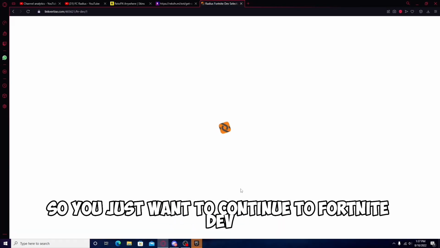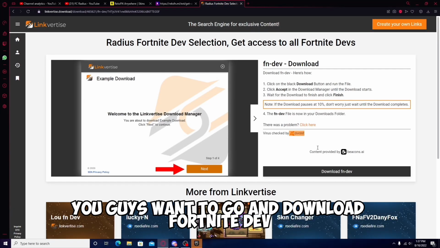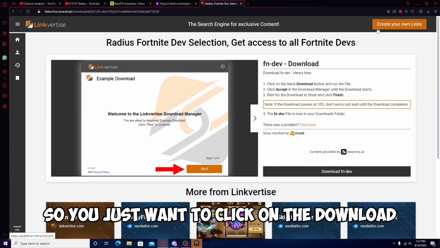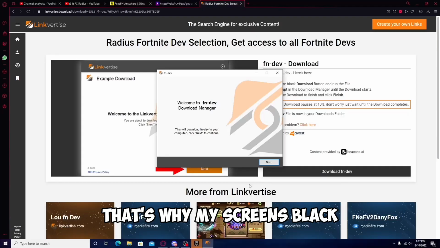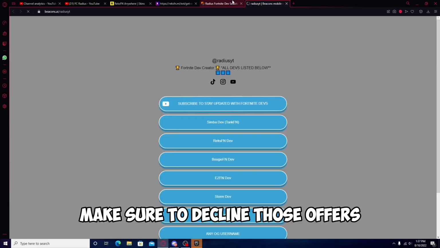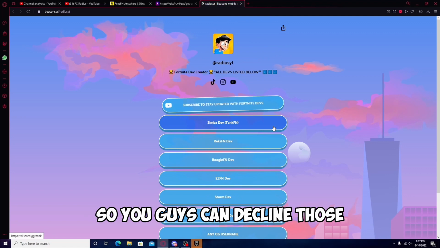It's pretty simple, so you guys just want to continue to Fortnite.dev, and then once you guys are here, you guys want to go and download Fortnite.dev. This is where it gets a little bit confusing, so make sure to watch closely. So you guys want to click on the download, and then it's going to run as an administrator. That's why my screen's black. And then you guys want to press next, and you guys want to press skip on and press open. Make sure to decline those offers because it's just a promotion, so you guys can decline those.